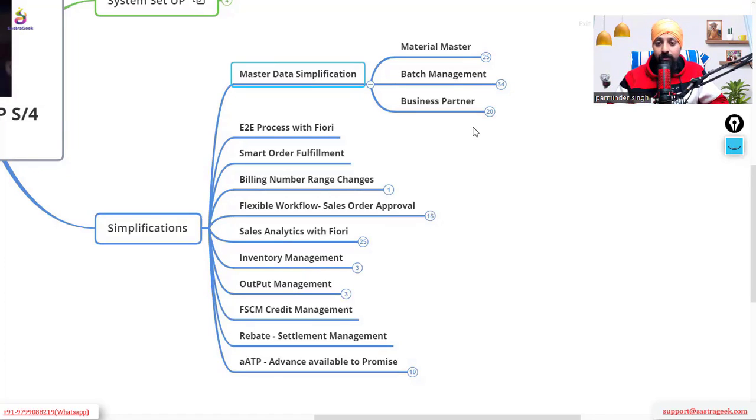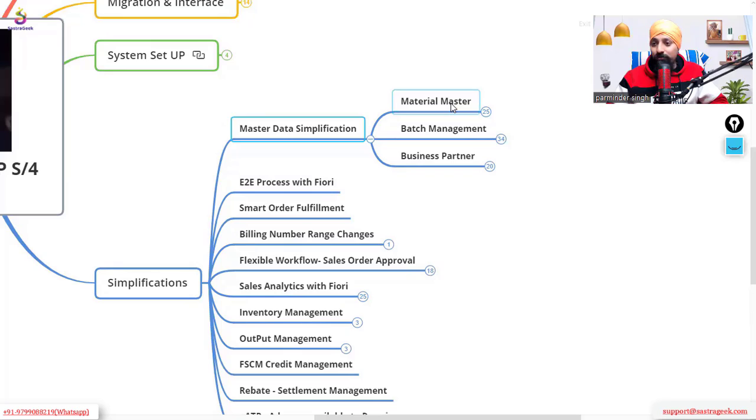So you need to know about the material master simplifications. What other things have changed in material masters? Answers on the chat window. If you know SAP S4HANA and you know what other things have changed from the material master perspective in SAP S4HANA, quickly on the chat window.